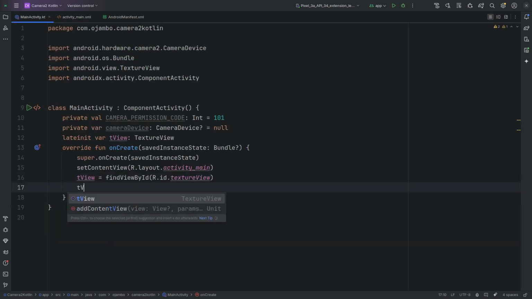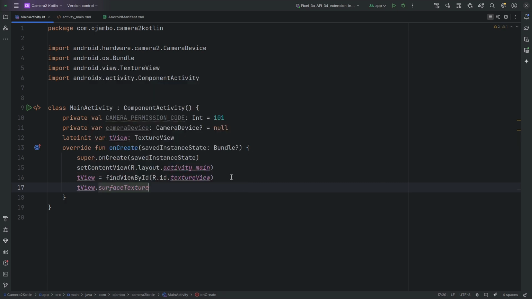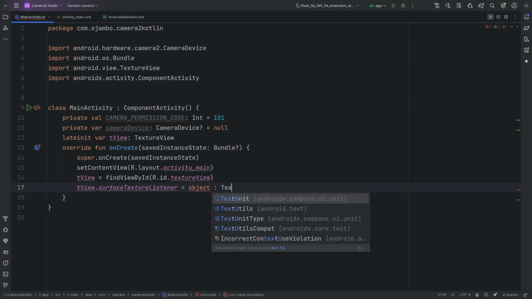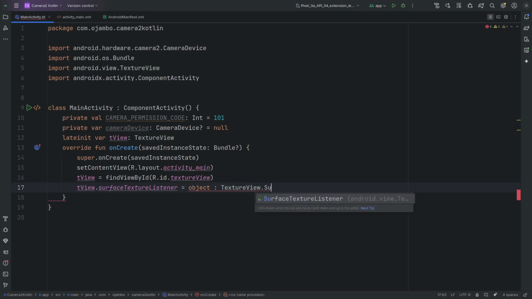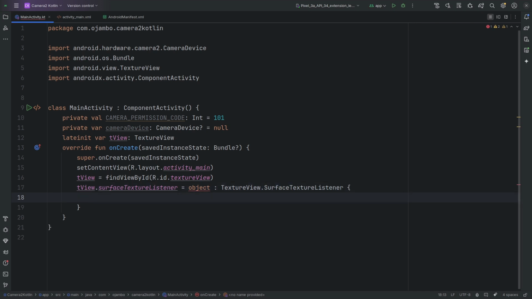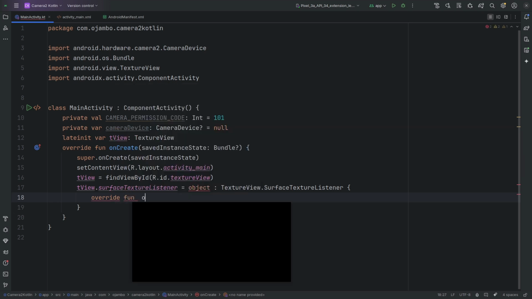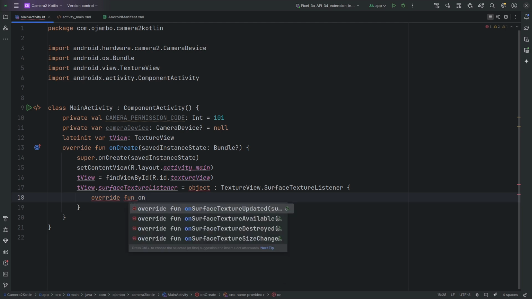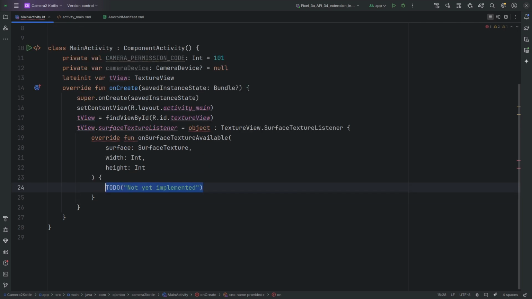Okay, next, tview.surface texture listener equals object, and then TextureView.SurfaceTextureListener. Okay, then we're going to give it an override. Find on surface texture available. So this one here. So then what I'm going to do here, where it says, I'm going to create an open camera. So that's it.